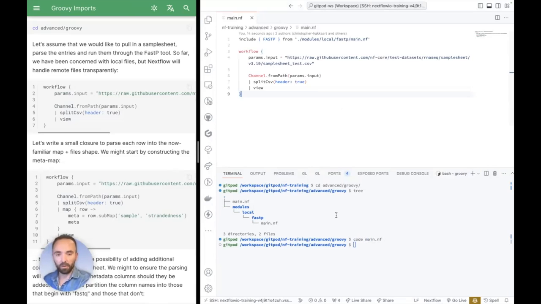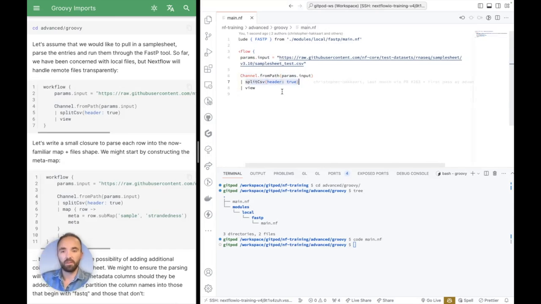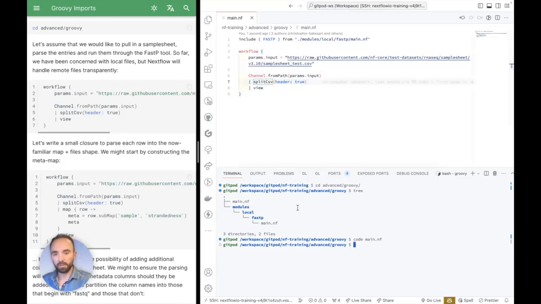Let's have a look at the top level main.nf. We're including that module here on line one. And then we have a very simple little workflow where we define a params.input by default. Then we use Channel.fromPath and use params.input. We split it into CSV and view the output. Note here that this is not a file on my local file system. This is being pulled in remotely. Of course, Nextflow speaks a lot of different protocols: HTTPS, S3, Azure, GCP blob storage, FTP, all of those fun protocols. What is this main.nf inside of modules?